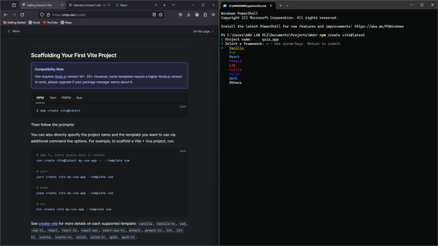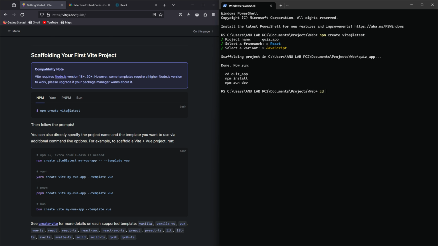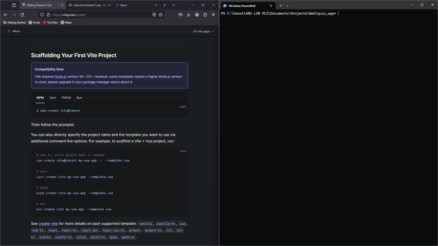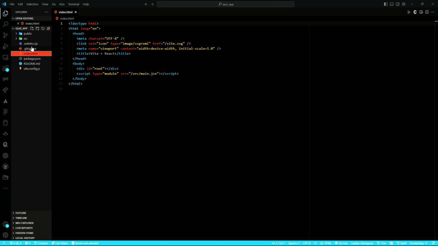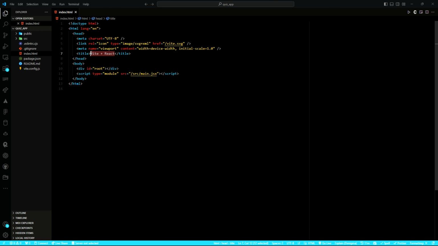Okay, you select the framework, we are using React, you select the language, we are using JavaScript, and there you have it. That's fast. And so you cd into the quiz application, and then we open it in our favorite code editor. In my case, I'll be using VS Code, so open it in your own favorite editor so we can code along. Now open the index.html file and then change the project title. In my case, quiz app, and then I'll add my channel name to it.